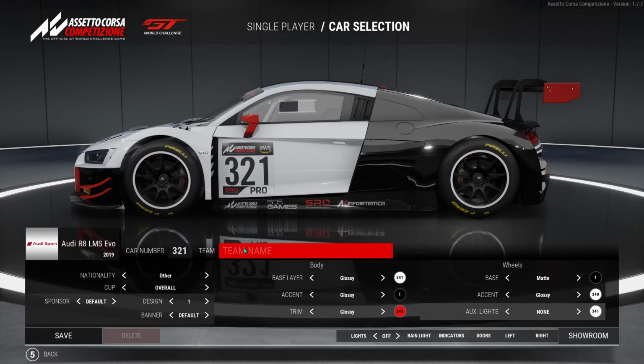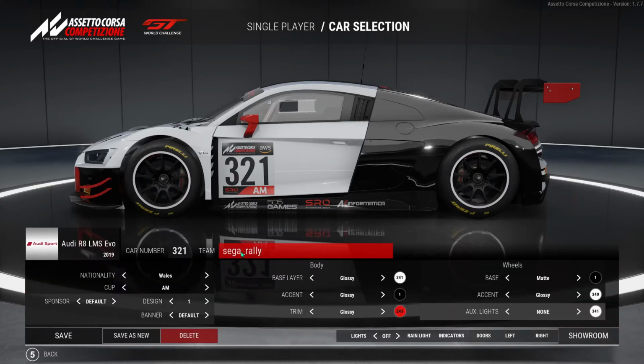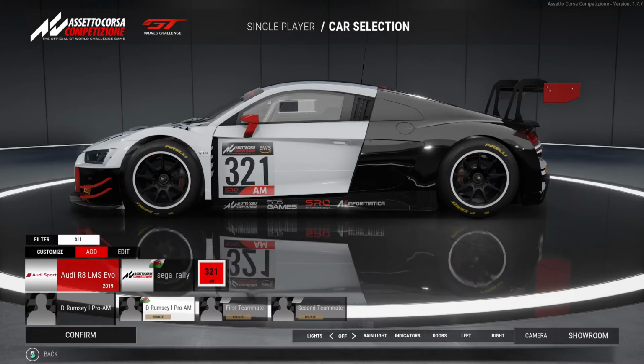Put in your team name. Now for team name, put whatever you want, but for me, if you have a space, do an underscore first. So as you can see, Sega underscore Rally. Nice and easy. It is easier this way, I find, because when I copy the name over, I can keep it all as one and everything is synced to the right folder.